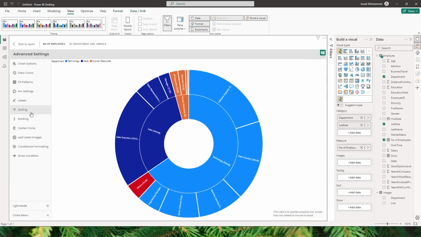Now let's take a look at the next option here, which is sorting. I can now enable sorting and choose the different fields that are available to sort the data. For example, I have job role, I have number of employees, which is the measure in our case, and then we also have department. So let's choose number of employees, and then you also get to choose the sort order, whether you want ascending or descending. Let's choose ascending and click on apply.